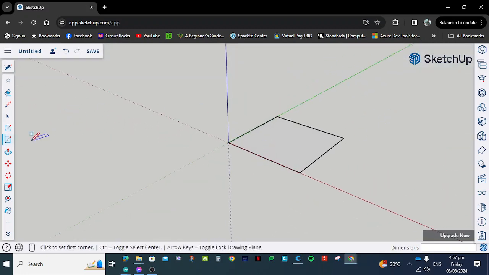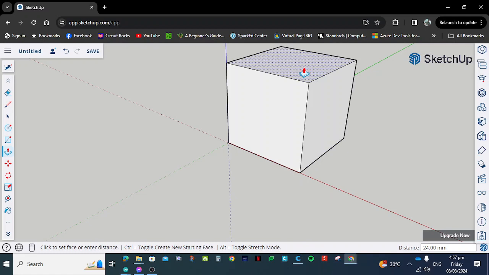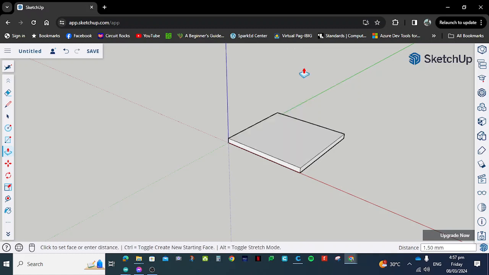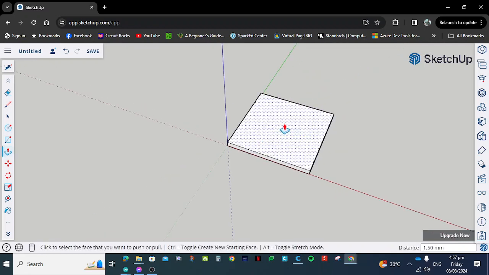And then I'll use the push pull tool to pull up. It doesn't matter how much because I can always release the mouse and type the exact measurement. I'll type 1.5. That is our requirement. Look at the lower right corner. Then that's it. And then I need to make the walls.